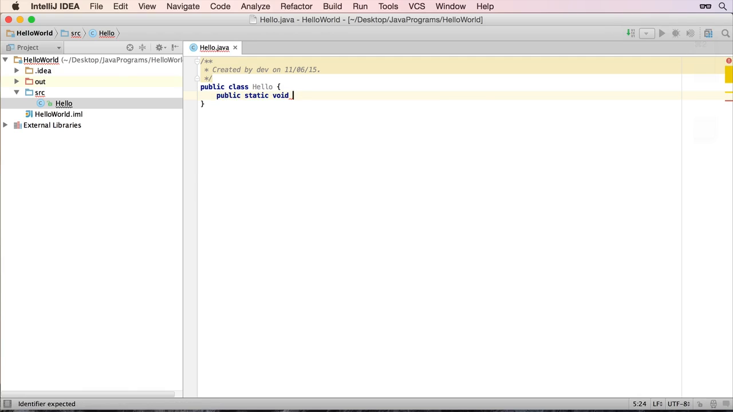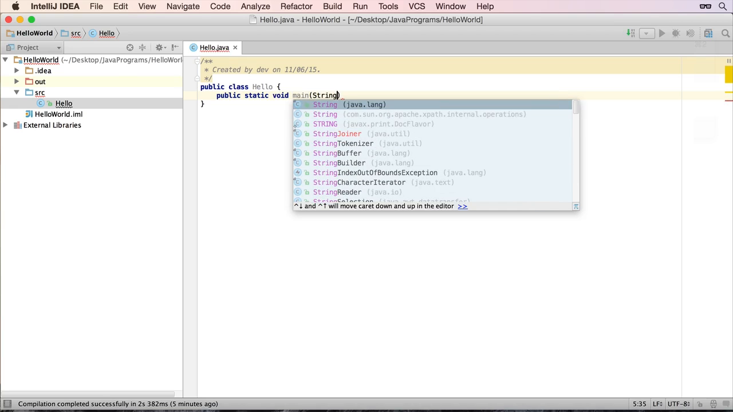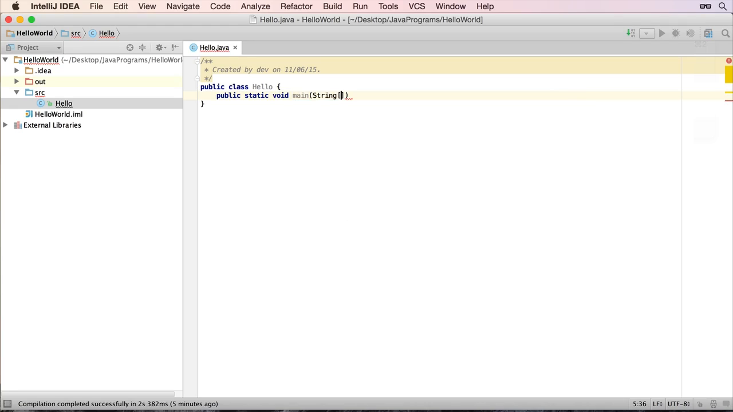So public static void main with spaces in between, then a regular bracket, the word String with a capital S, and I'm going to put two square brackets. You notice those brackets are a little bit different to the other brackets we've used. And the word args, I'm going to put a brace now. The brace is the same character as the one you see after the word hello. Okay, now we've done that.